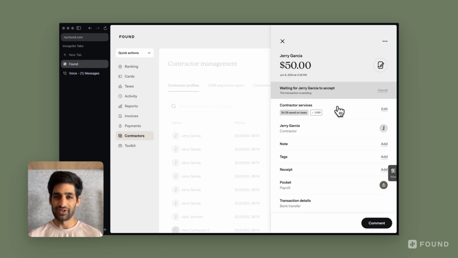One of the benefits of using Found to track your 1099 payments and your contractor payments is that all of these payments are automatically bookkept for you, and Found is keeping track of these so that you know exactly how much money you're spending on contractor services, and also any money that you might save on your taxes by taking these contractor services expenses as business write-offs. So all of that is being tracked natively in Found using our bookkeeping tools as well.